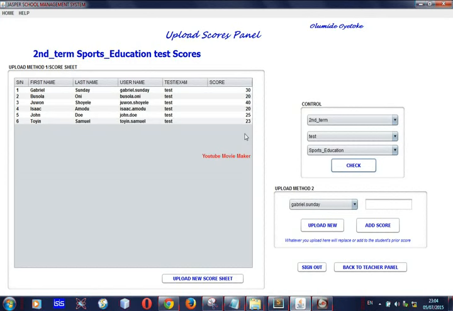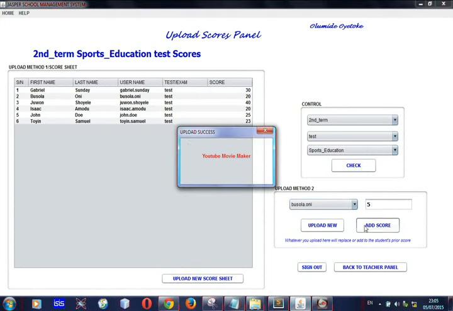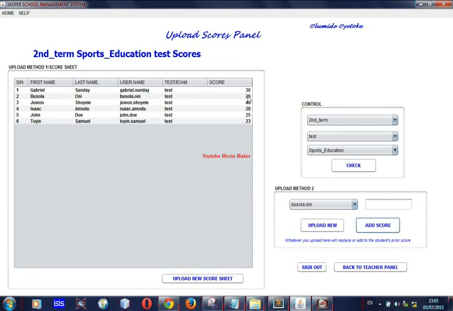uploaded. If you also need to add to the score of one of your students, for example, we have Toy Samuel, we have Busola Oni, who has 20. So we add 5, add score, and automatically the score becomes 25, and so on and so forth.